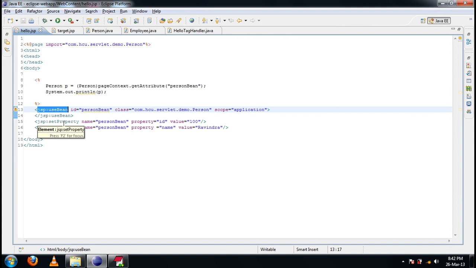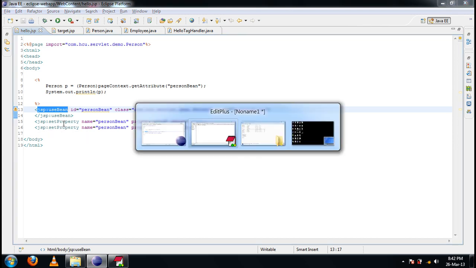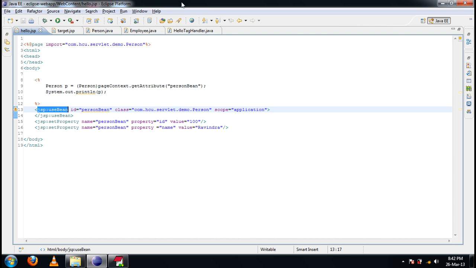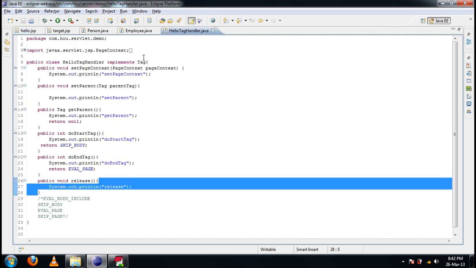So for each and every tag in the JSP page, there should be a tag handler class. Even for action tags, there is a tag handler class which is already there in the JSP API. So for the tag that we develop, we should write a tag handler class. The tag handler class contains the business logic that we execute related to the tag. In order to develop a tag handler class, first develop a class which implements the Tag interface.